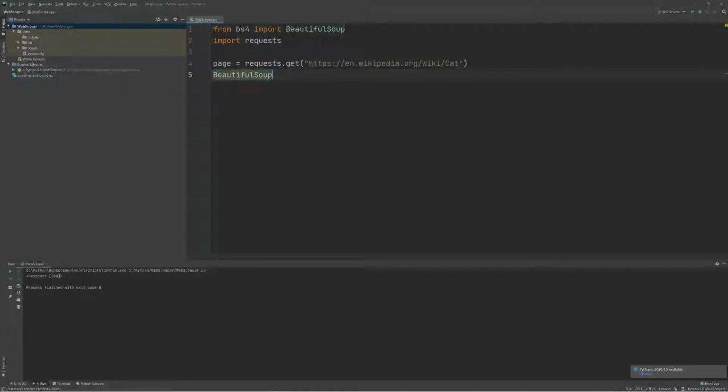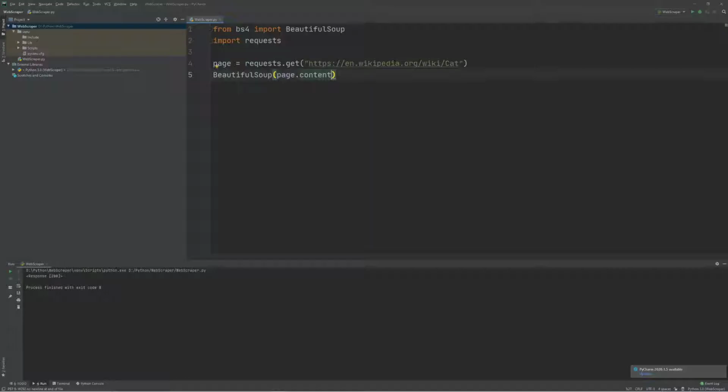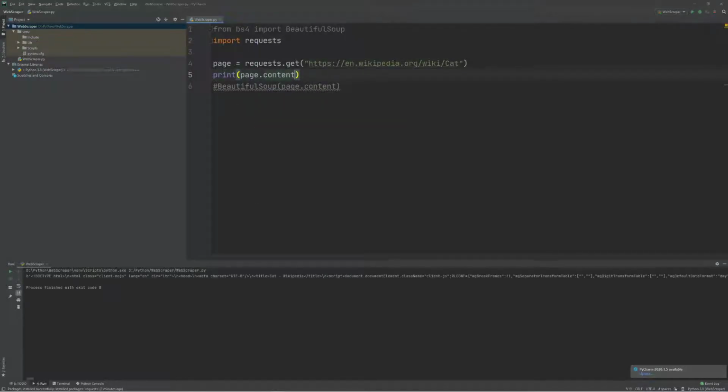You can look up the Beautiful Soup documentation if you want to see a listing on this constructor, but I'm just going to teach you how to use it straight off the bat right now. I want to access this page, but not just the page itself. I want the content of this page. What does this mean exactly, the content of the page? Well, let's take a look. Let's print out the page content and see what it shows us.